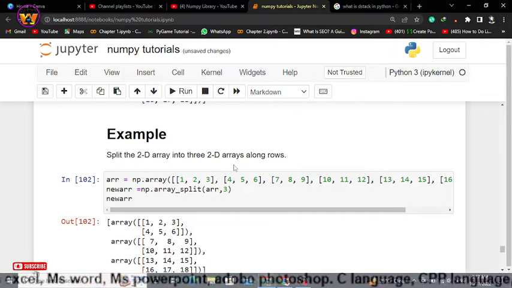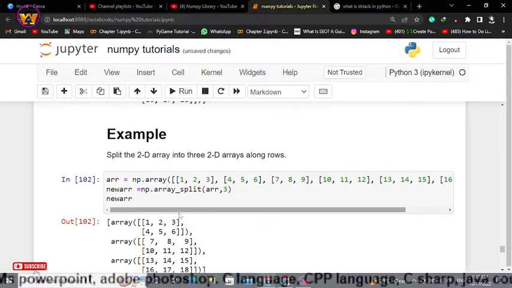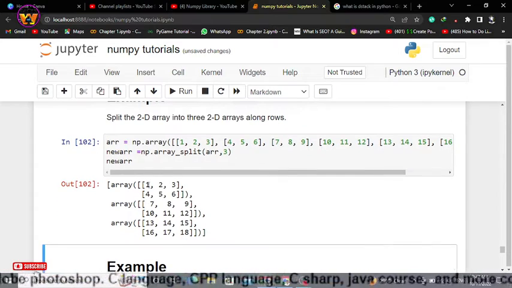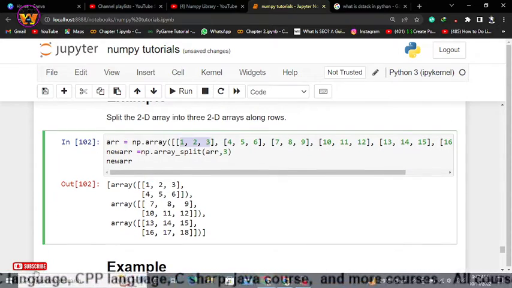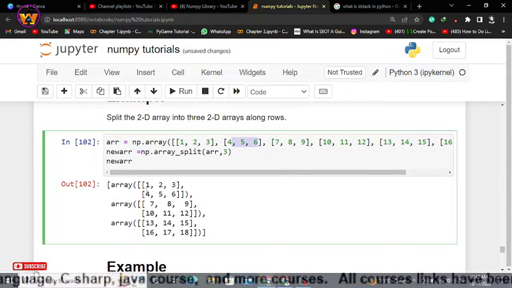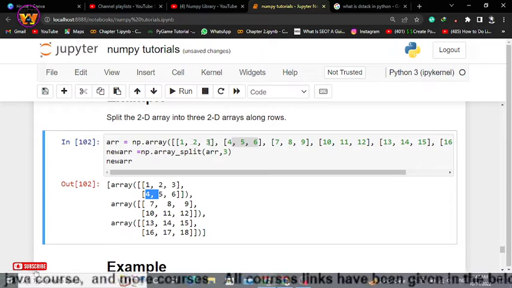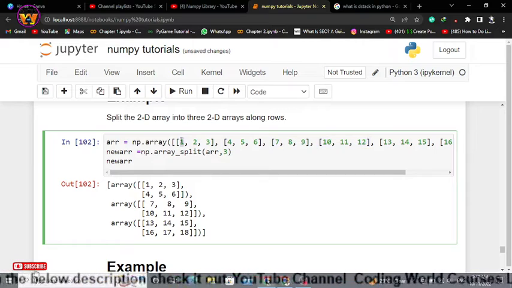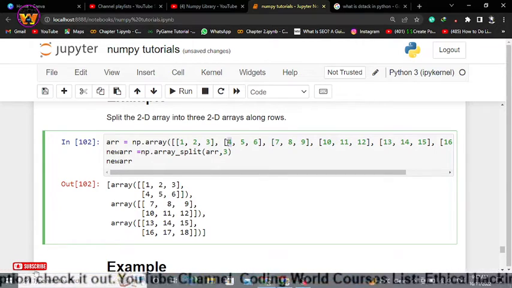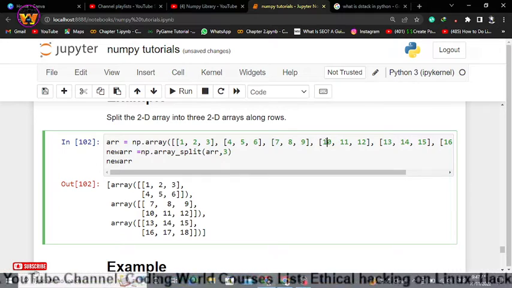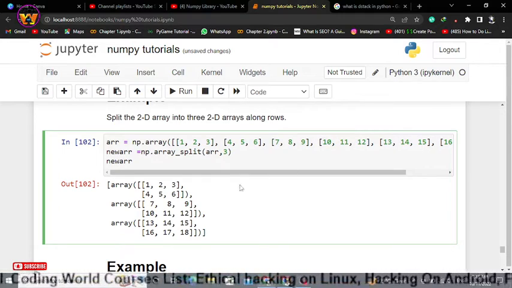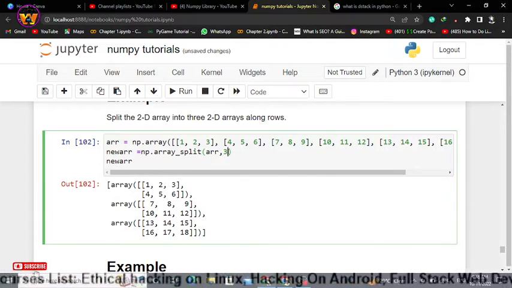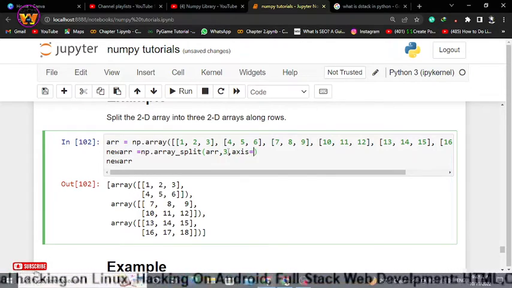But the question says along rows. Here you can see, let me show you. It takes the first row, this row, again this row, and from these 2 rows it generated the first 2D array. The same way it has generated the second 2D array from these 2 rows, and the same method for other rows. But what I want is to grab this element, this element, this element, this element, meaning the first element from each row. Okay, let me show you right here. So we have to use here axis equals 1.